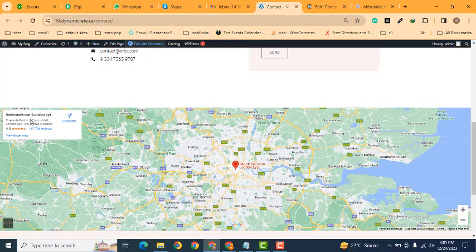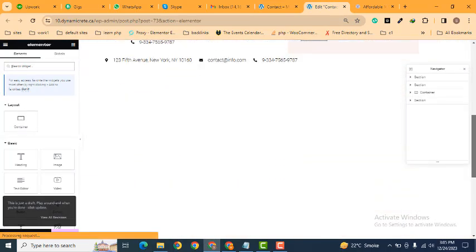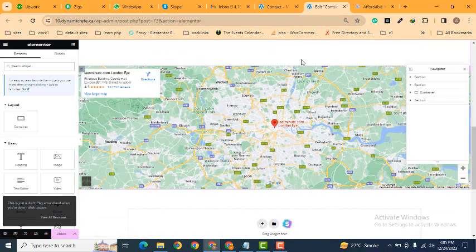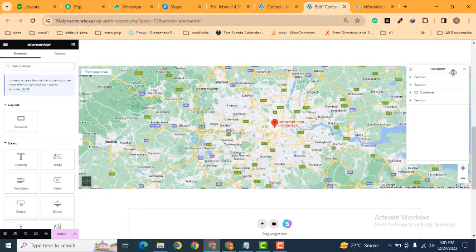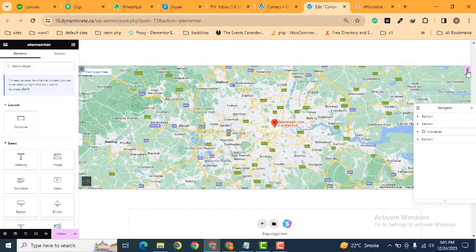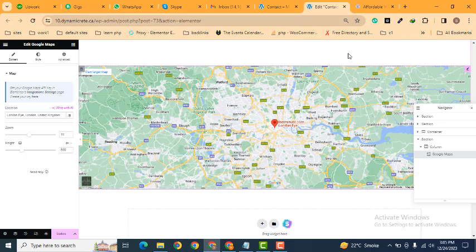Now here you can see there is some address or location added in the Google Map. So now we want to change this location. Now scroll down, and after that here you can see these are sections. Now click here. Now here you can see pencil icon, click here, and after that here you can add your own location.